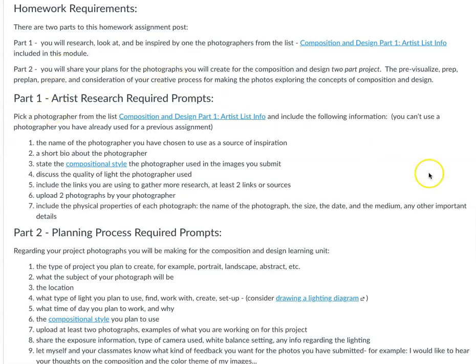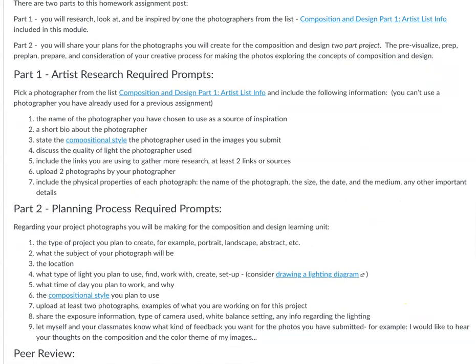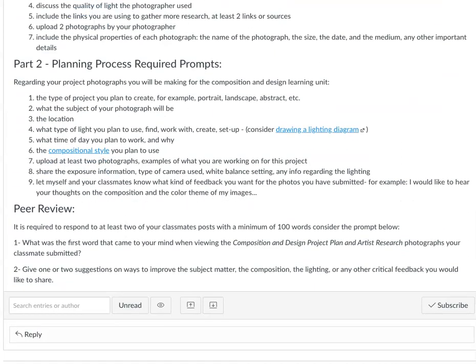Part 2 of this homework assignment is to share your plans for the photographs that you're going to create for this project. You're going to give us some examples with this learning unit, and with the next learning unit, you're going to turn in your final images. For this part, I am asking you to consider and submit the following prompts. First, the type of project that you're going to create or working on.